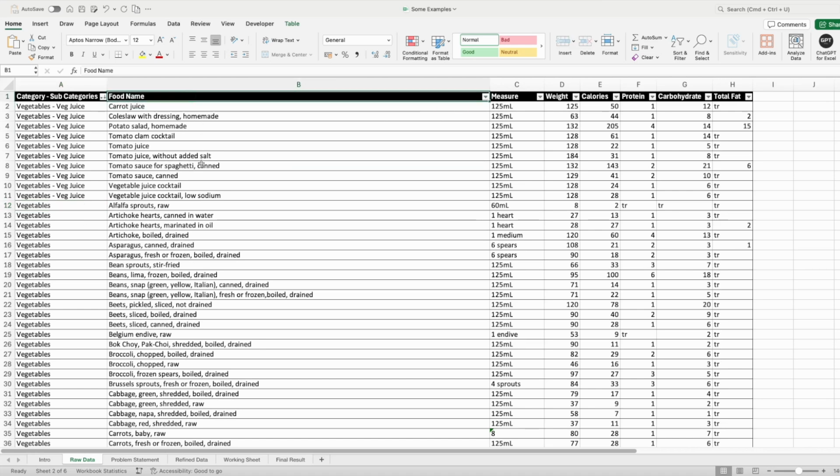The second one is food name, which is the name of the actual food item. And then we have the measure, which is the quantity of the food item. And then we have weight, calories, protein, carbohydrate, and total fat of this food item. You would notice that we have TR in some of the values, which is short for trace, which means that in this particular item, we have the total fat as trace, which is a very low amount of fat.